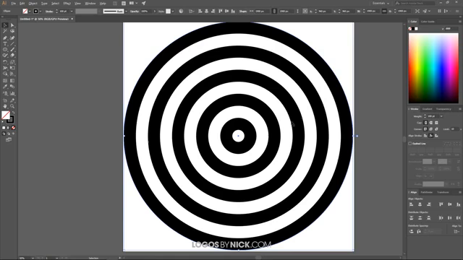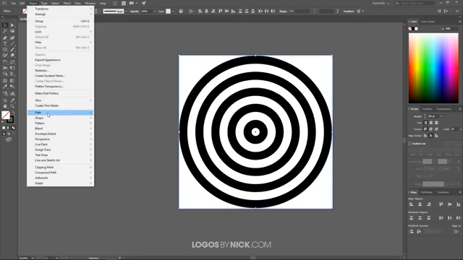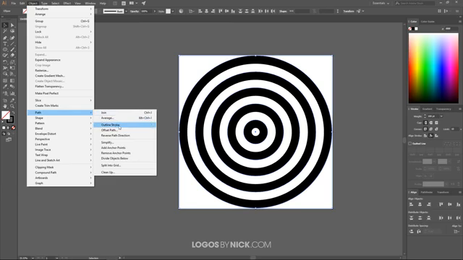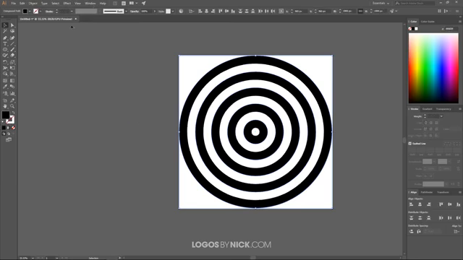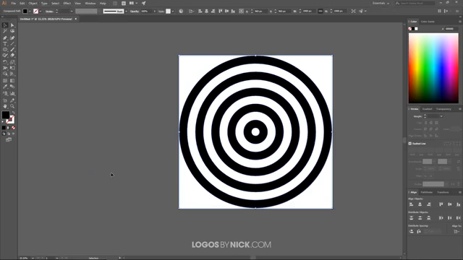I'm going to hold Alt on the keyboard and roll down the mouse wheel once like that, just to zoom out. I'm going to click and drag over all of these objects so I have all of them selected, and I'll go to Object, Path, Outline, Stroke. And once I've done that, I want to go to Object, Compound Path, and choose Make. And now I just want to bring down the size of this a little bit so it's a little further away from the edges of the document.